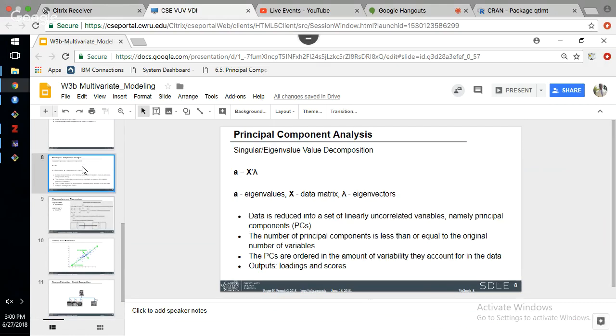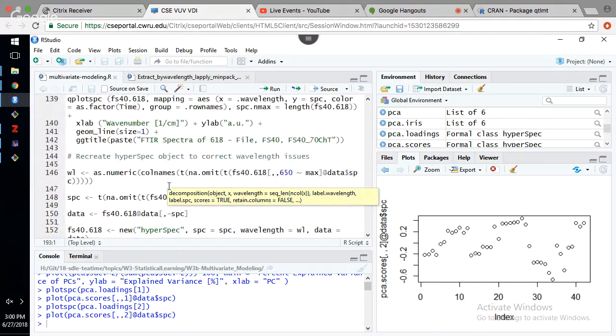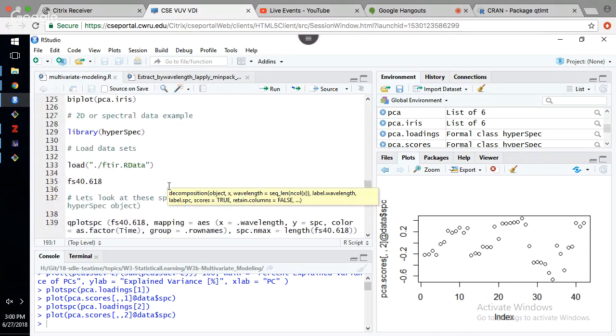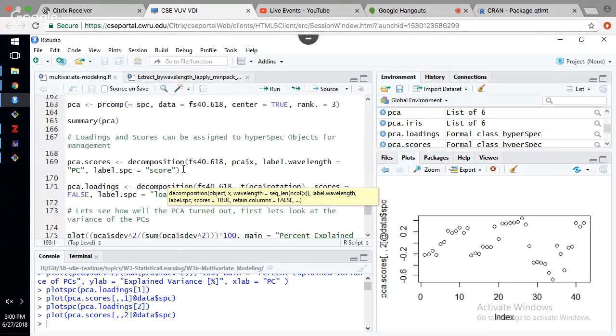Your demo. This one? No, the demo. The decomposition on the demo. Mm-hmm. You had that. Oh, yeah. Okay. This one. Yeah. We can look at it.